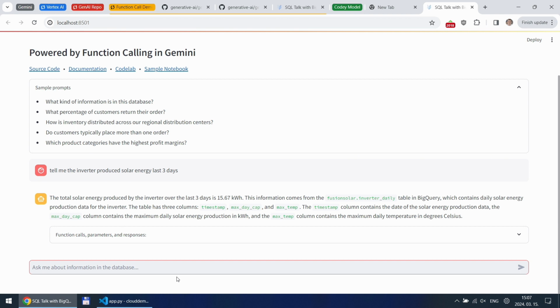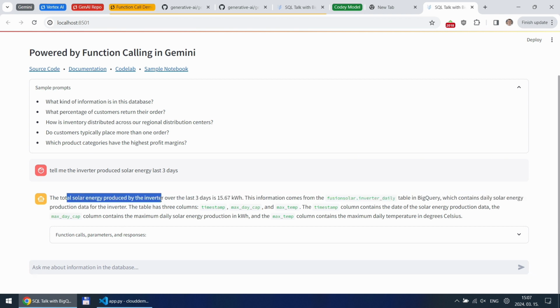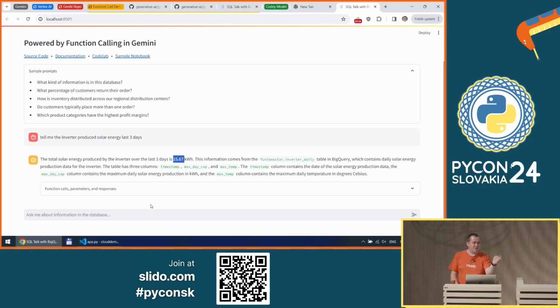Okay, at least I got numbers. So the total solar energy produced by the inverter over the last days: 1567. I bet it's correct because it uses my API, so it did not invent that number. But you can follow up and check with me if you want that number confirmed. I bet that this is correct. Anyway, what happened in the background?